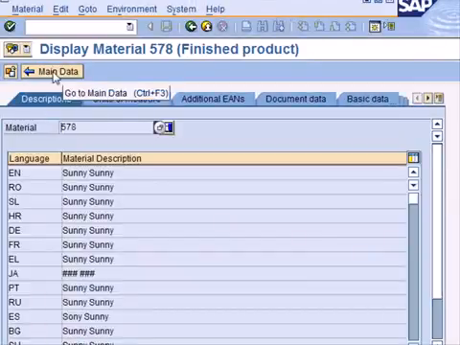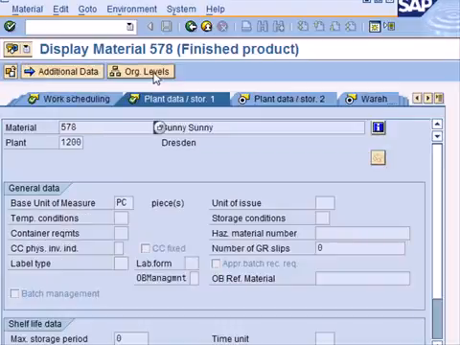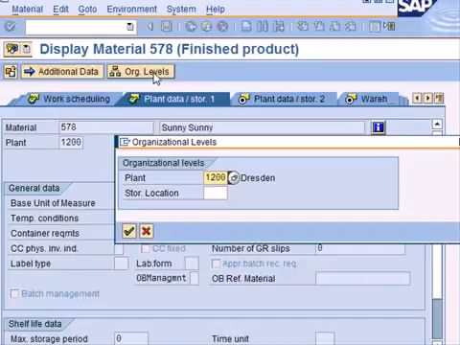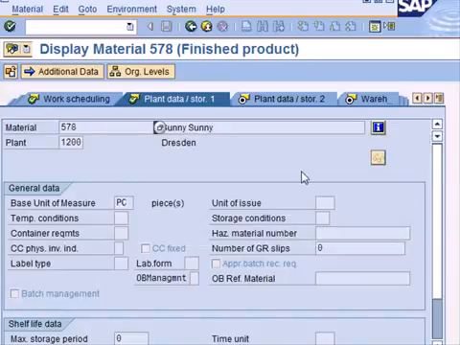I also have additional data which I can enter, descriptions, unit of measures, and I have the org levels as well, where I can see this material's features at a specific storage location which I didn't enter in the beginning.